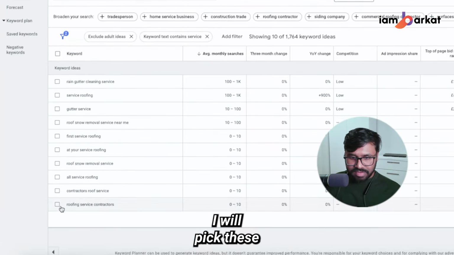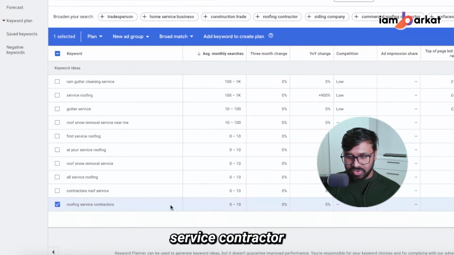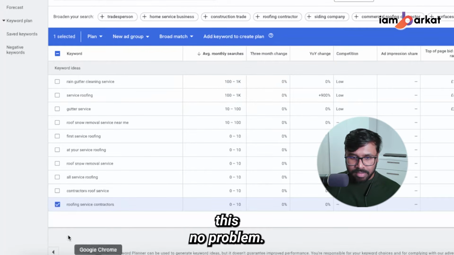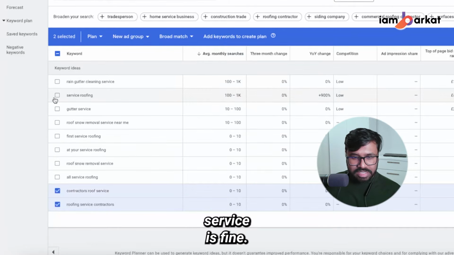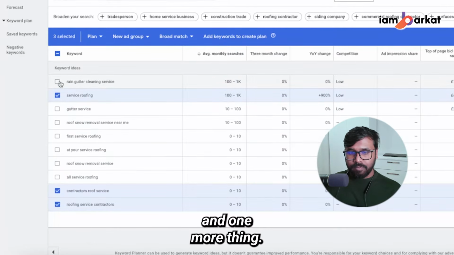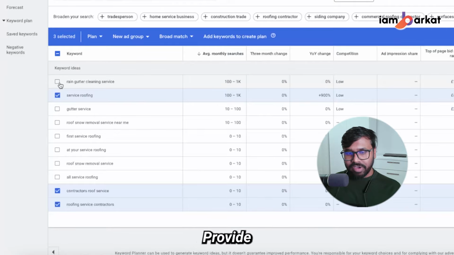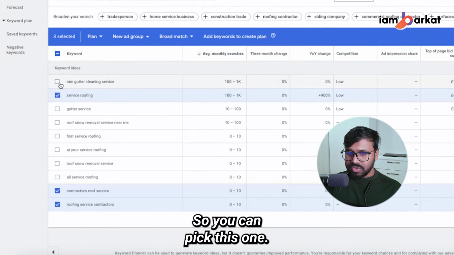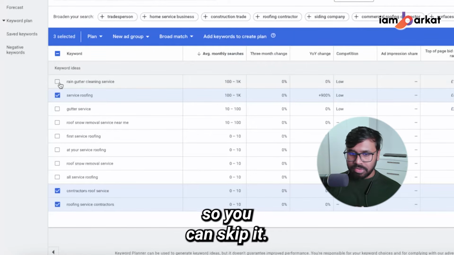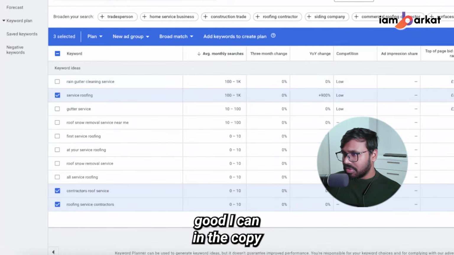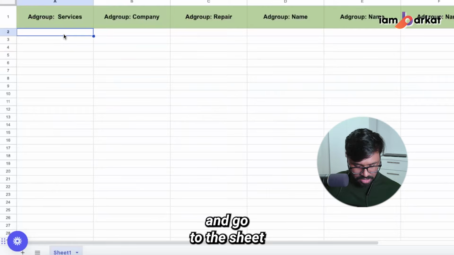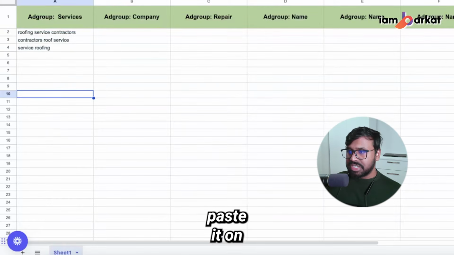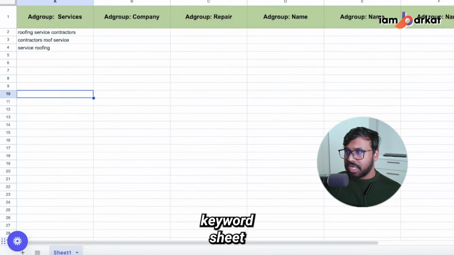I will pick this roofing service contractor, though the search volume is pretty low, but no problem. Contractor roof service is fine, service roofing is good. And one more thing, if your client provides gutter cleaning as well, you can pick this one. But if your client doesn't provide it, you can skip it. These three keywords are good. I copy them, go to the keyword sheet, and paste them there.